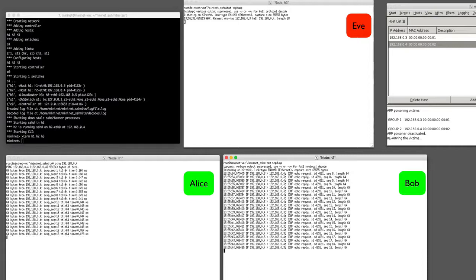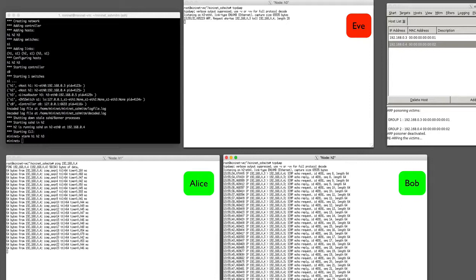Eve can't see any of the traffic that is going between Alice and Bob, whereas tcpdump running on Bob's machine correctly sees the packets from Alice. As we would expect, everything is working as it should.